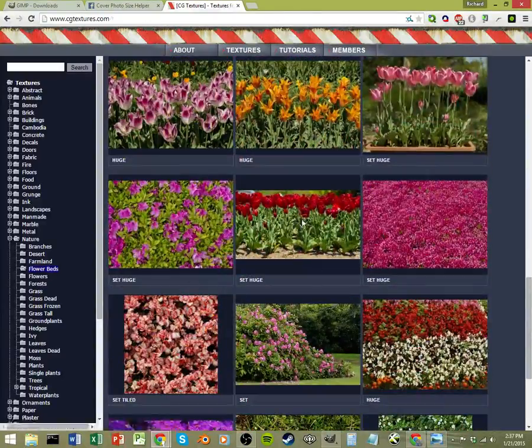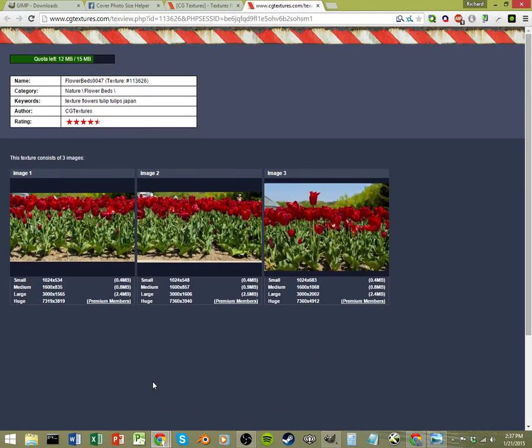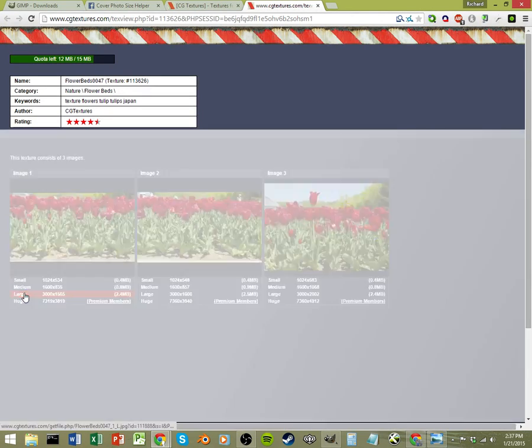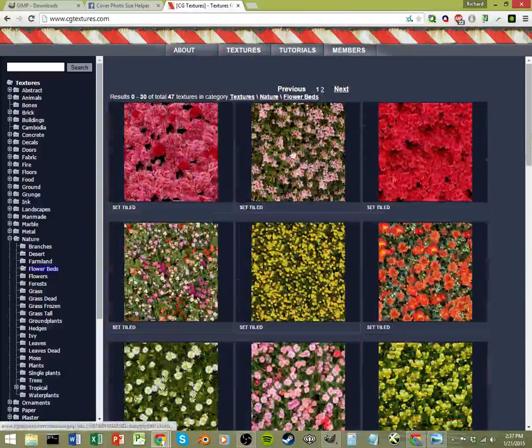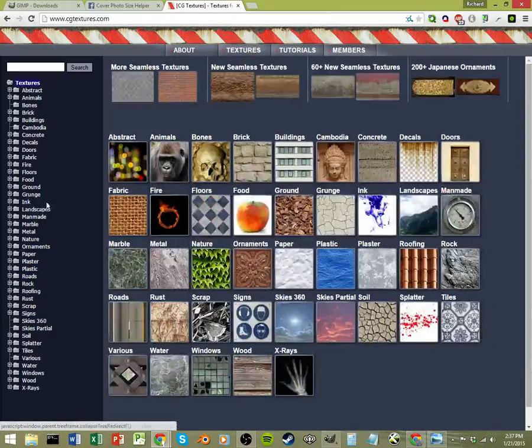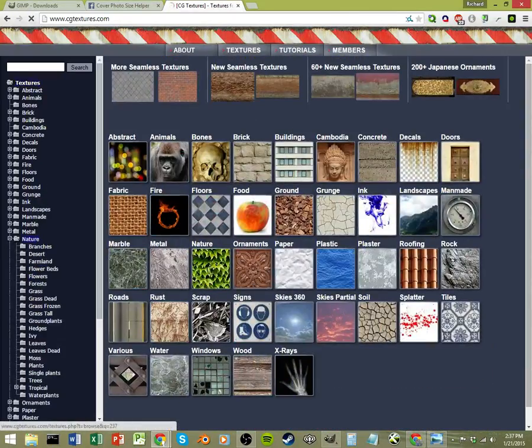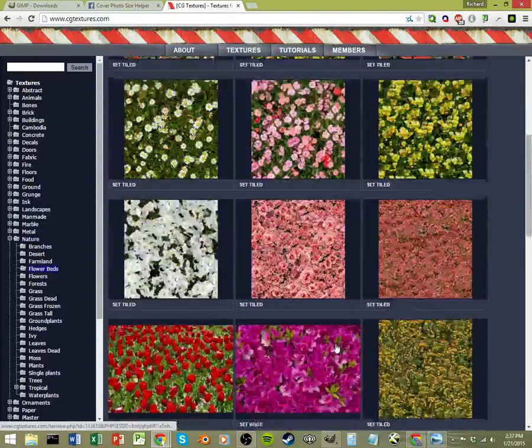So this is the image I used. Just open it up, and once you have an account logged in, you can just click large here. It'll load a preview, and it'll download. And we're going to need the bokeh. Oh, here's what the main website looks like. I went to nature and then to flower beds to find that flower image.